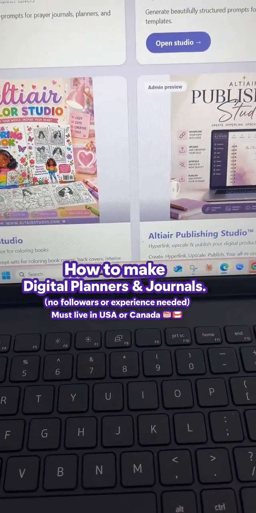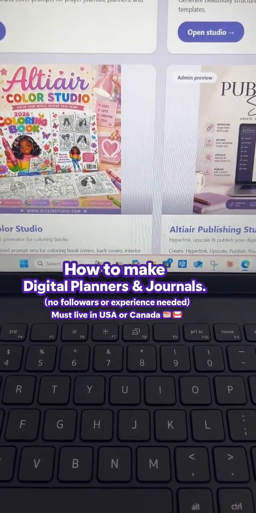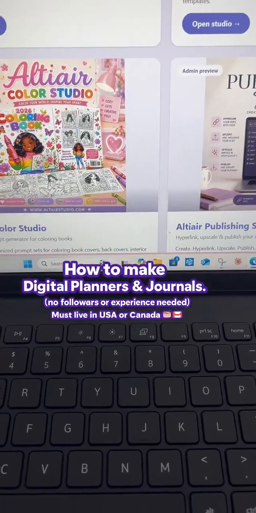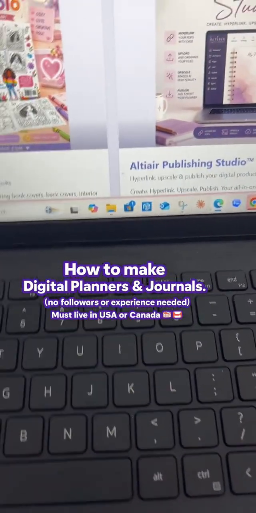Because right now we're about to get into how to actually hyperlink and upscale your images. So we're going to get into that in just a few. Let me get a sip of water, which my water is almost gone.